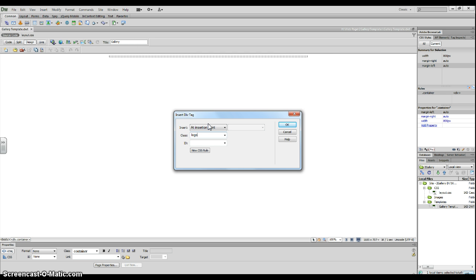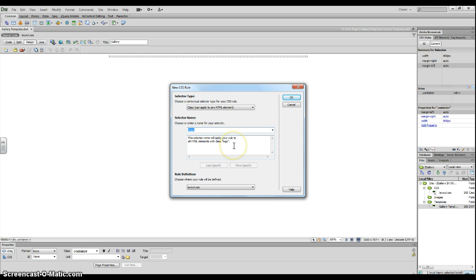Step 2. Click the new CSS rule button to display the new CSS dialog box for adding a new CSS rule that defines the logo class. Look at figure 214. Click the OK button to add the .logo selector to the layout.css style sheet and display the CSS rule definition for .logo in layout.css dialog box.